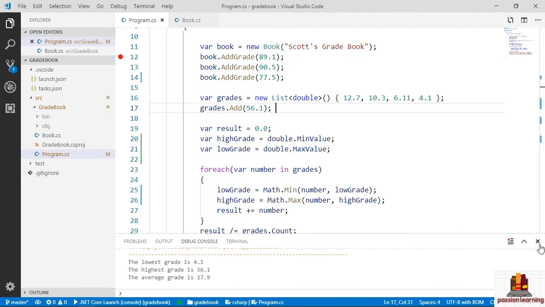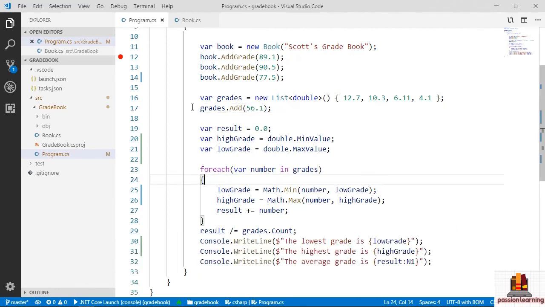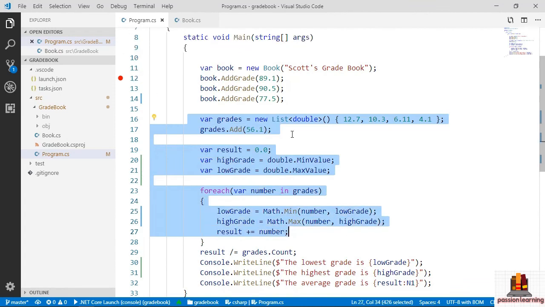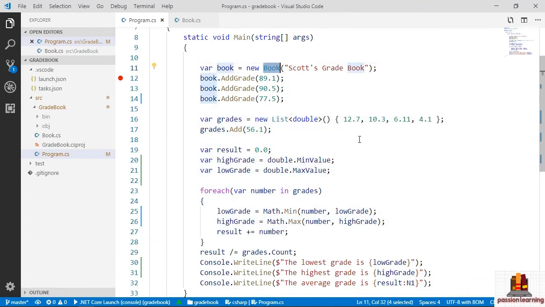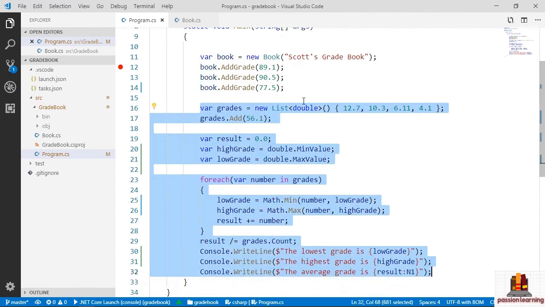And so our program seems to be working. But remember, I wanted to encapsulate most of these operations into the book class. So for your final challenge in this module, what I want to see is none of this code. I want all of this to be gone.